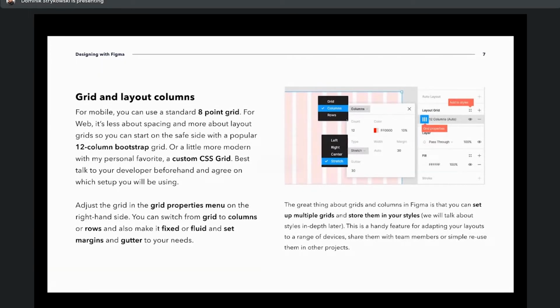So if you're going to create web design, go for grid and layout. You can create those in Figma. On the right side there is this settings panel where you can add layout grids or columns, rows, whatever fits you, and this way everything will align nicely to those columns.